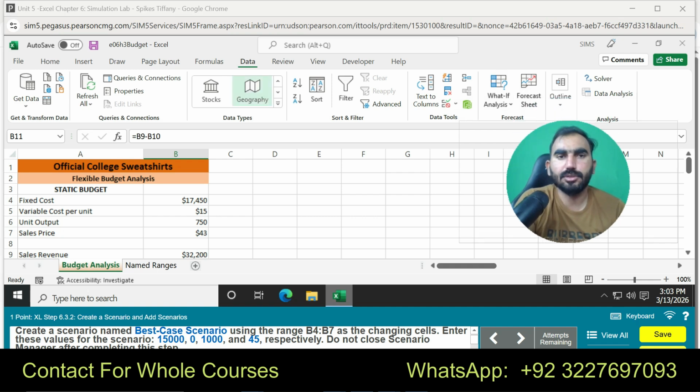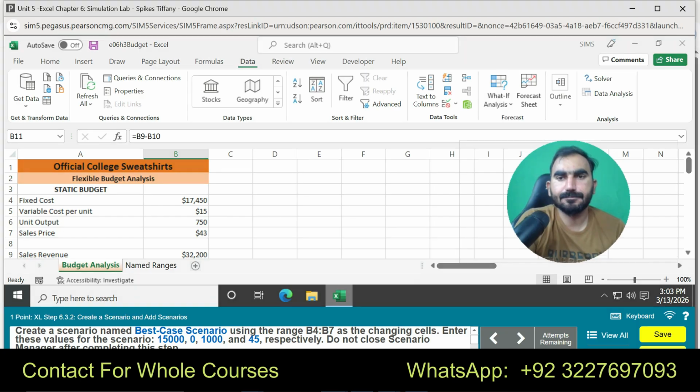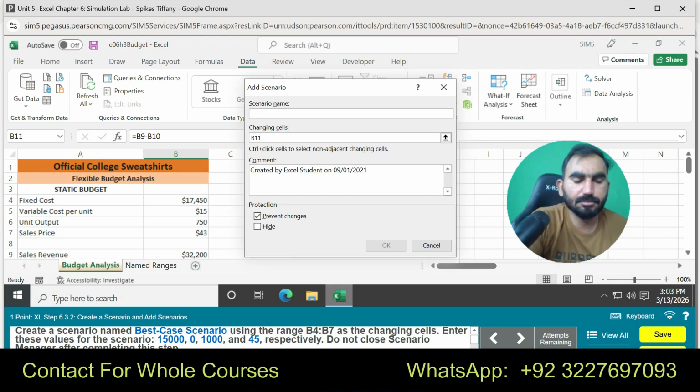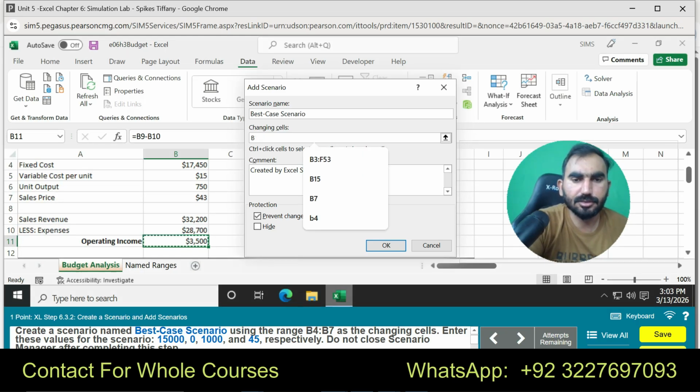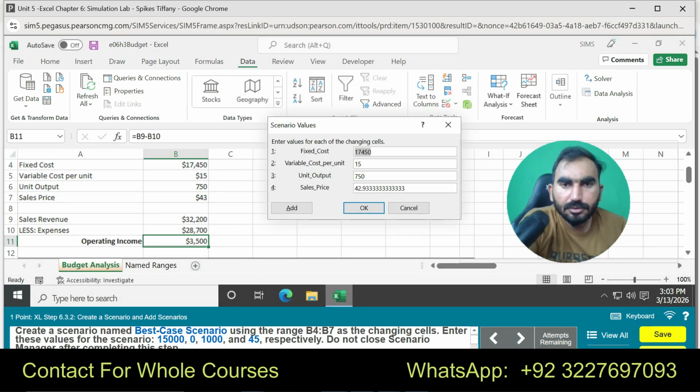Create a scenario name. Now I am going to create a scenario name. The first name is best case scenario, the range is B4 to B7, and the changing values are 15,000, 0, 1,000 and 45.